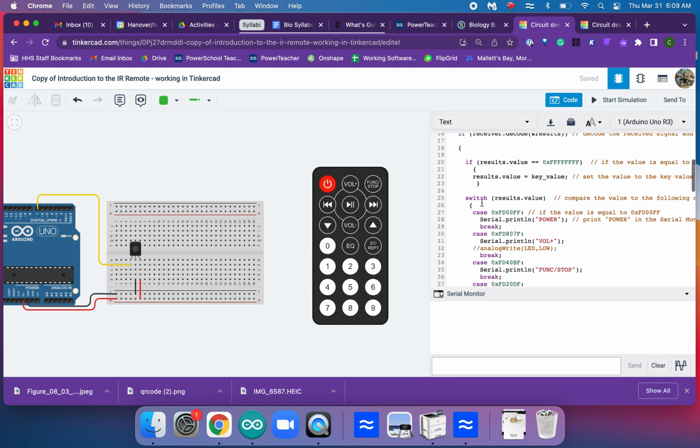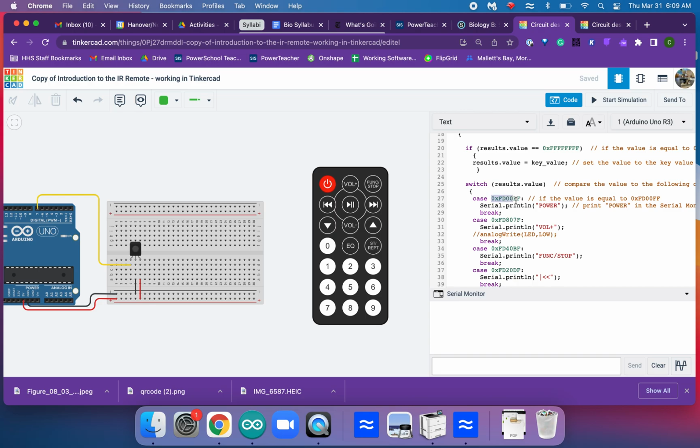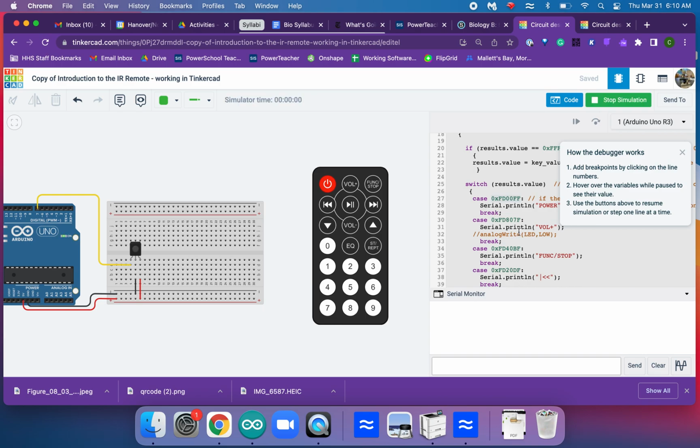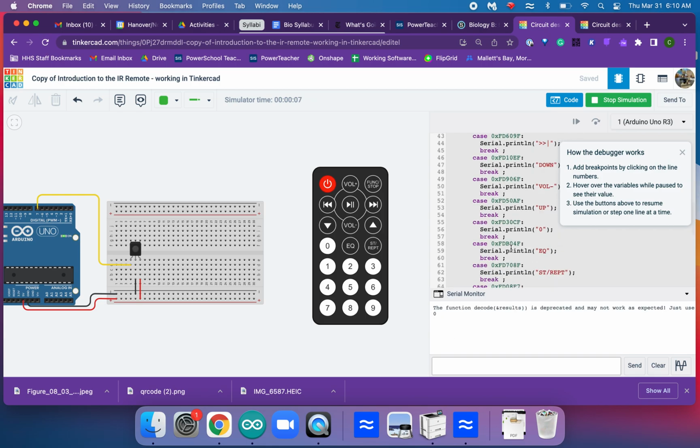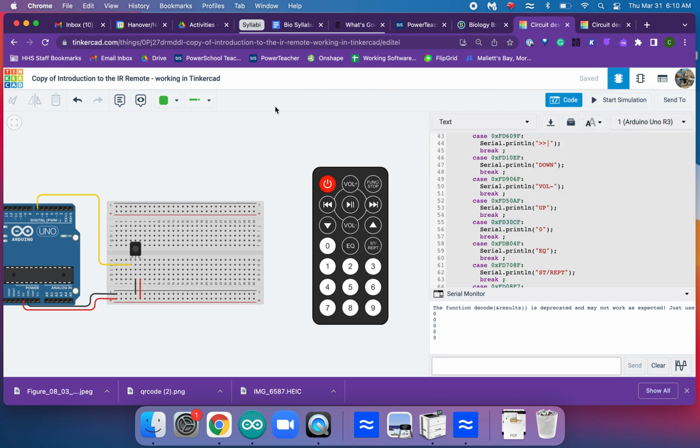And we've got this structure down here, a switch case structure. So the cases are the hexadecimal codes that are received or sent by the remote and received by the receiver. So if we start the simulation and we press, for example, 0, then we see 0 printed down here because the hexadecimal code 0xFD30CF was picked up by the receiver when we pressed the remote like this. And the same is true for all of these different cases. Okay, so that's easy enough.